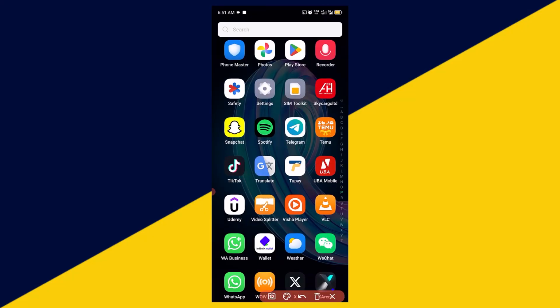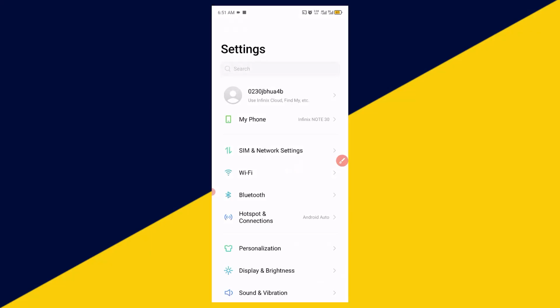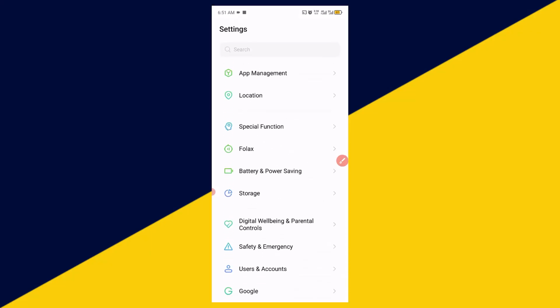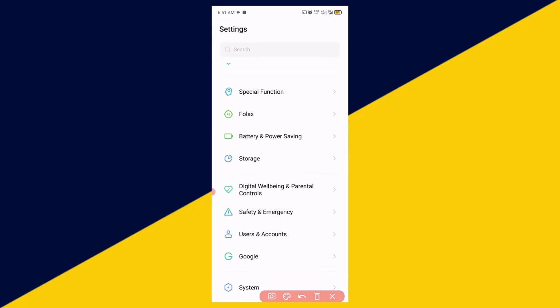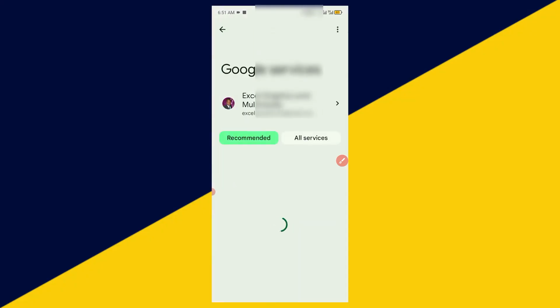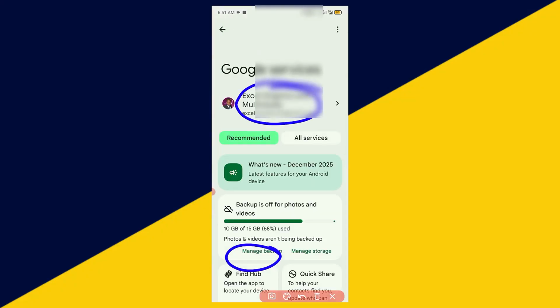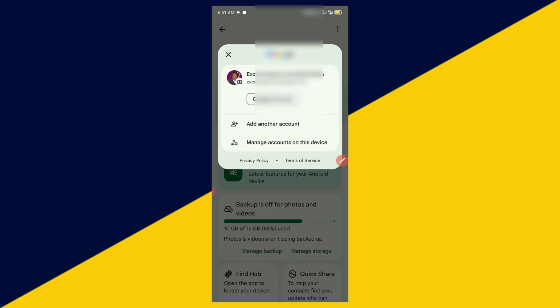The very first thing you want to do is to go ahead and open up your phone settings. Then scroll down right here until you get to Google. Go ahead and click on Google. Then proceed with your Google account. Click on your Google account.